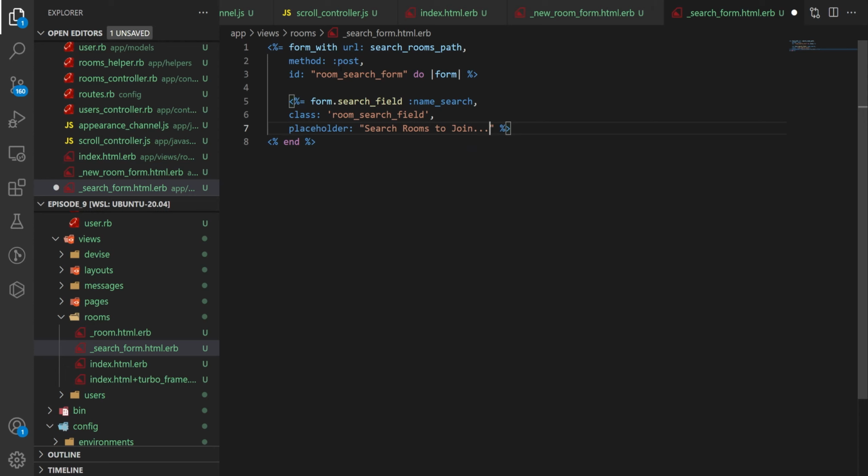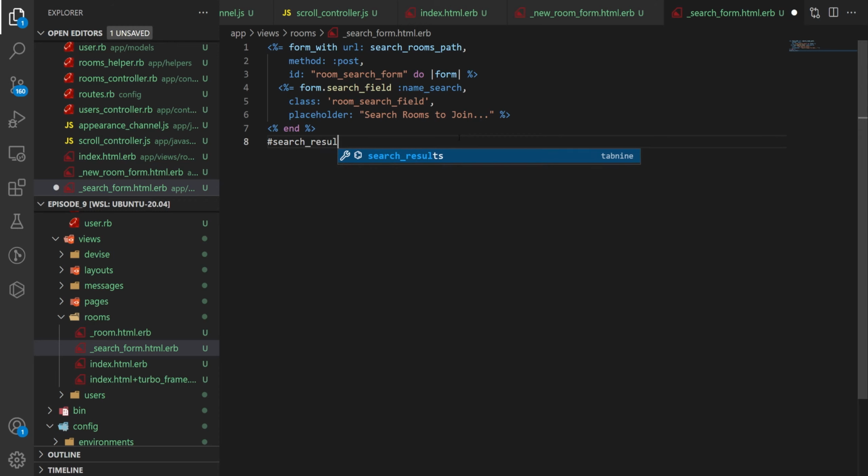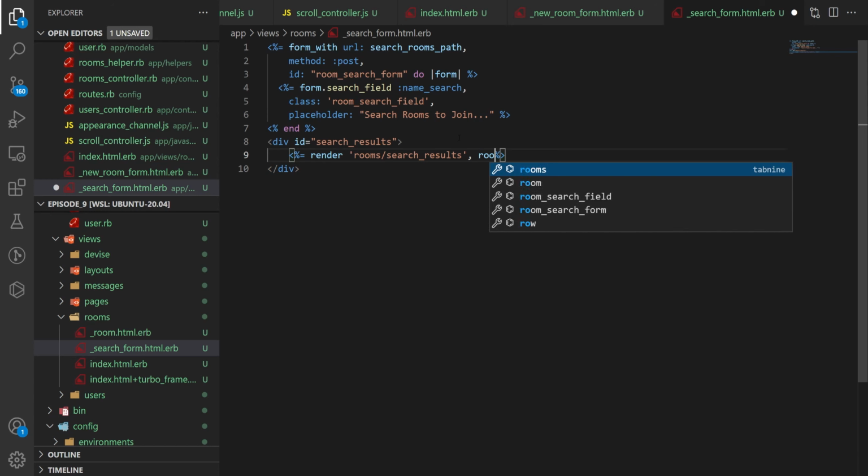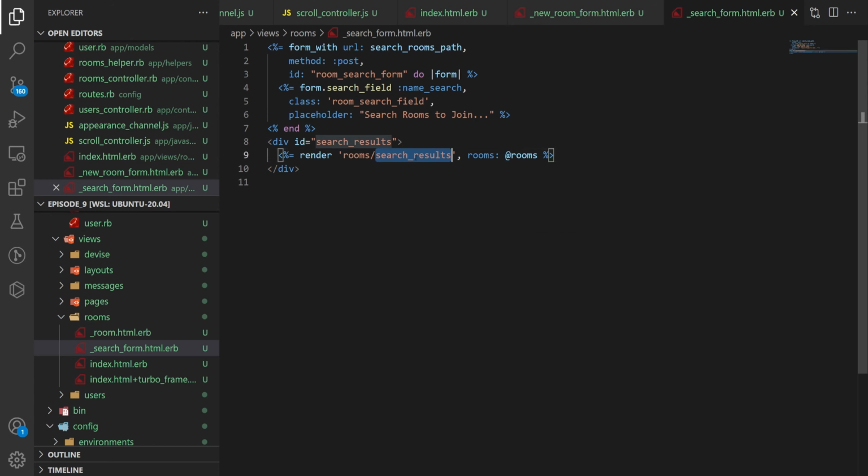And then I think that's good for that one. Now down here, we want to do a div with an ID of search_results. And in here, we want to render a partial, which is going to be rooms/search_results. And then we're going to pass in a collection of rooms that is @rooms. So now we have to make this search results partial.